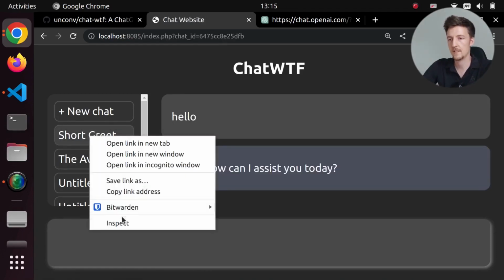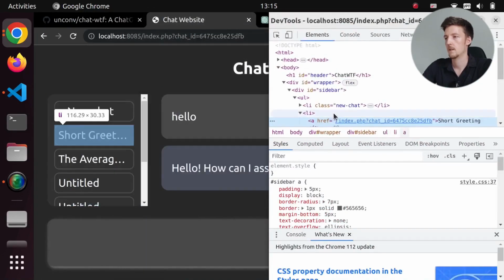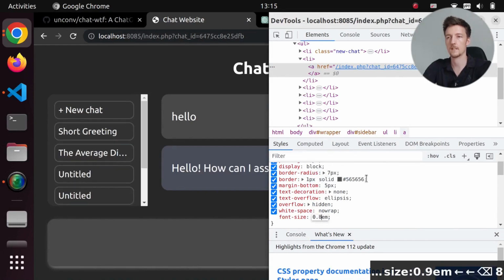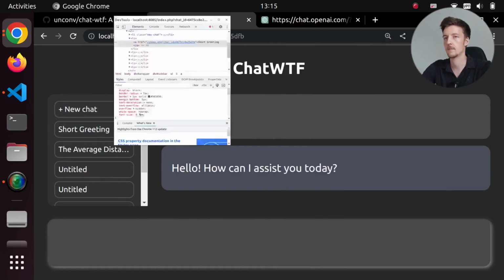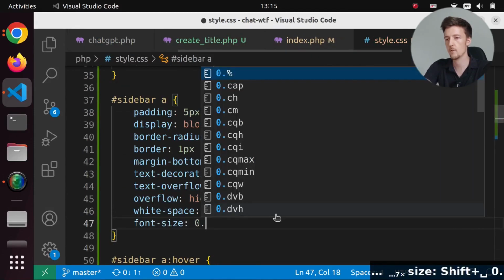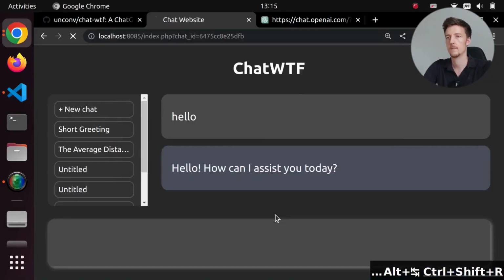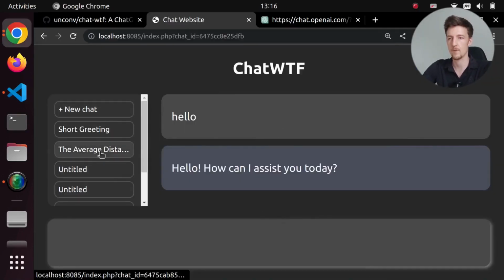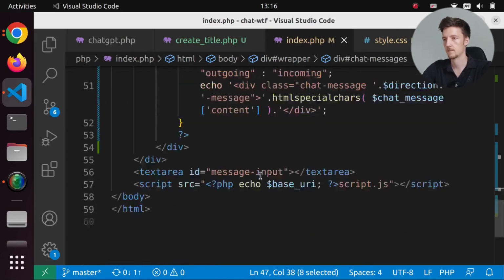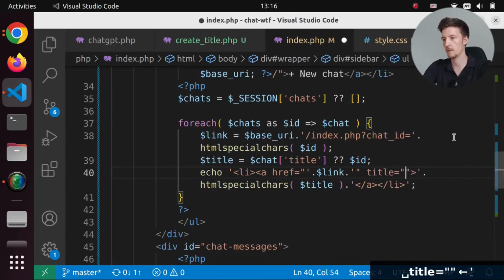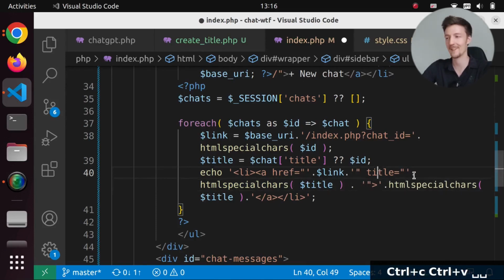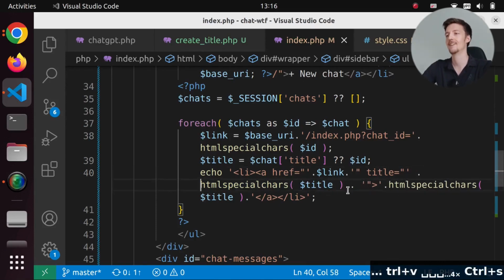That's good. Now can I make this a bit smaller so that I can actually see the text here? Font size 0.9 em, 0.8, 0.7. Okay, let's do that. In style.css, font size 0.7 em. And refresh. Okay, now we see a little bit more. Now I guess we could put a title there too. So the title will be the title as well. So the HTML title of this element will be the title of the chat.